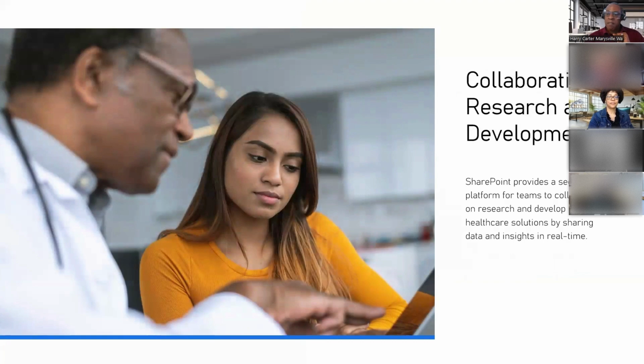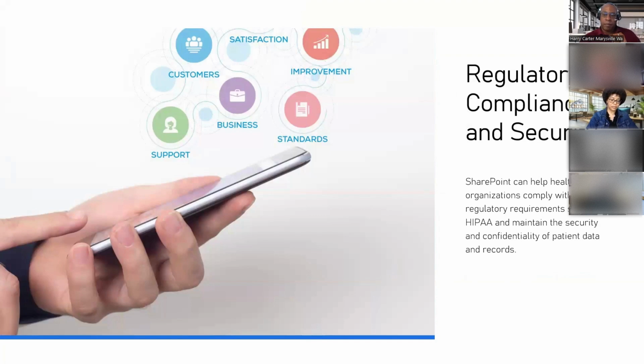A collaborative platform can greatly enhance research and development in healthcare, allowing researchers to securely share data and insights in real time, fostering a more effective and connected environment. SharePoint can help healthcare organizations comply with regulatory requirements, maintaining the security and confidentiality of patients' data and records.